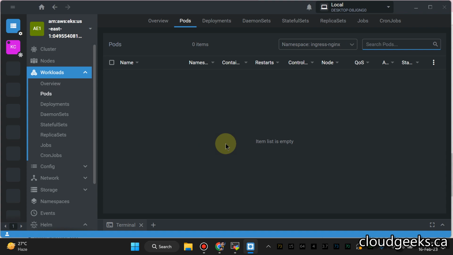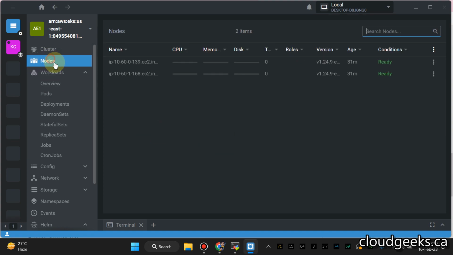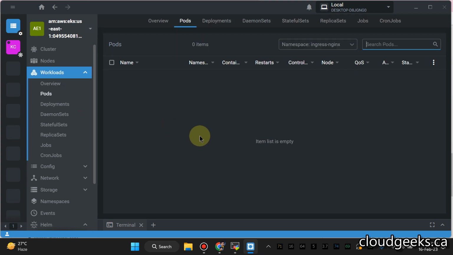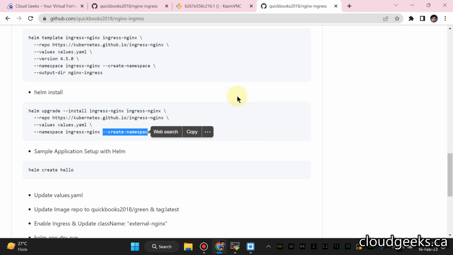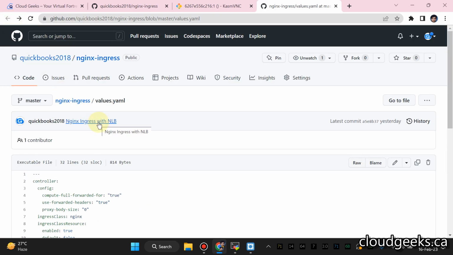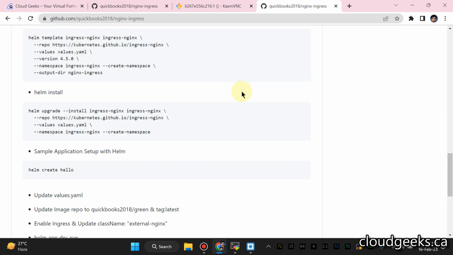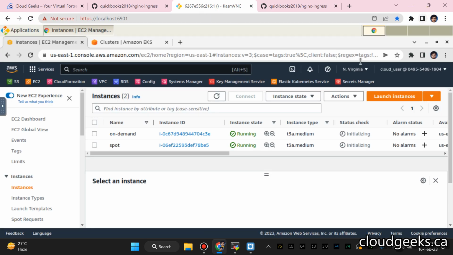As this is just a two node cluster, let me show you the nodes. I highly recommend that in production you set up the daemon set to be two. If you navigate back to the values.yml, we are using the replica count of one, but you should be using at least two, right?